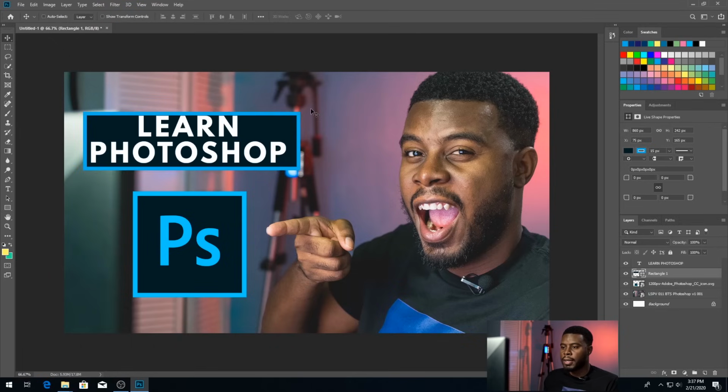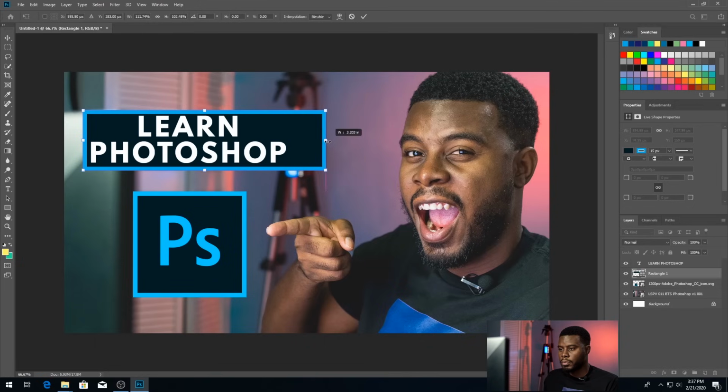Now let's make our rectangle a little bit bigger so it's not touching the word Learn Photoshop. And how I do that is on my keyboard, I press Control and then the letter T. And then you see that the bounding box came up outside of the rectangle. And I'm just going to drag this to wherever I want it. I want it maybe a little bit higher and wider. That should be good. And then I'm going to press enter because I'm finished.